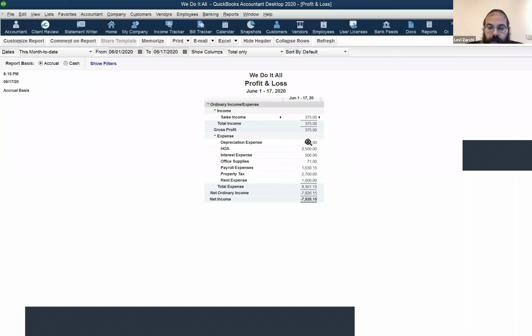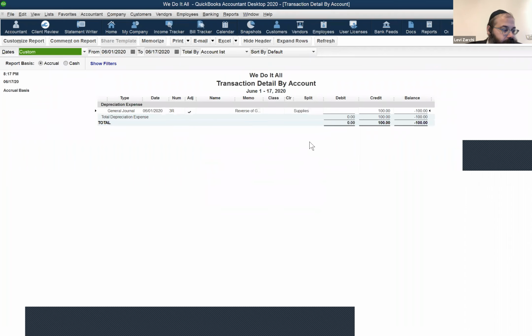Let's see. Double click on the $100. And this should be in your QuickBooks, and everyone who has their file, it should be the same, assuming we did that adjusting entry two classes ago. You see here, this is the reverse entry that we did on June 1st. Okay, so now that we confirm that, I'm going to close that back out.